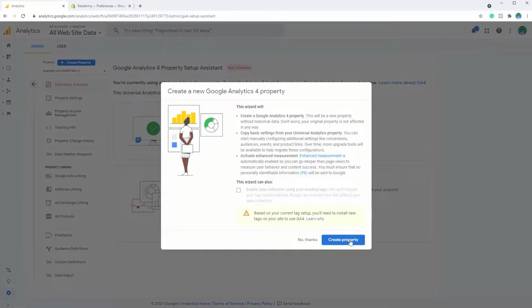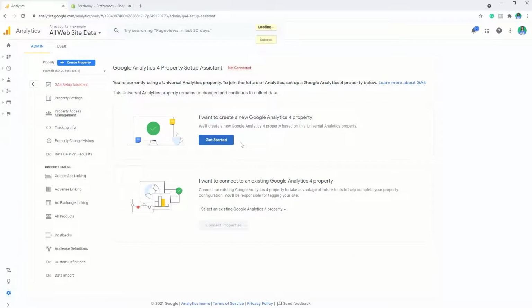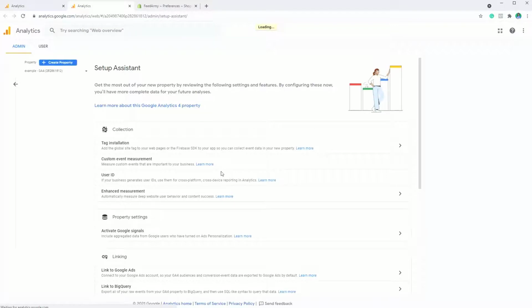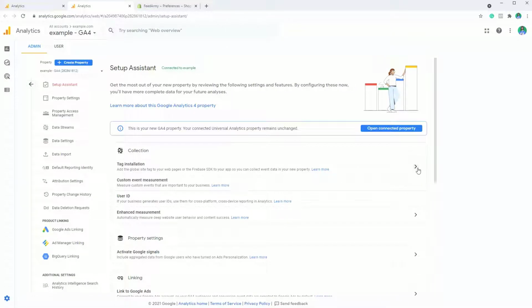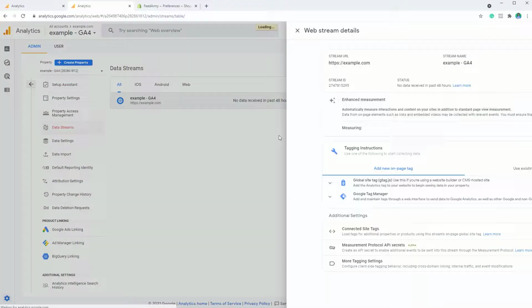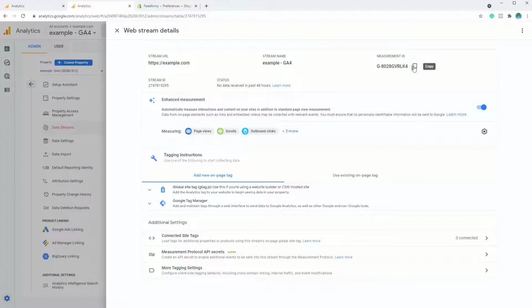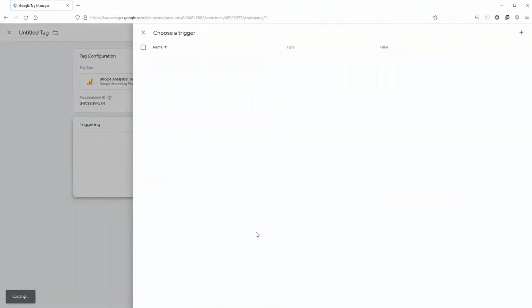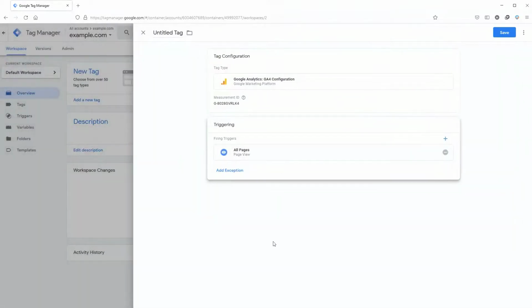Get started, create property, now click on See Your GA4 Property. We want to go to Tag Installation, select our stream, and now here in the top right corner you will see the measurement ID. Now we want to go back to Google Tag Manager and paste this in here. Now let's choose the trigger and select All Pages. And simply click on Save.